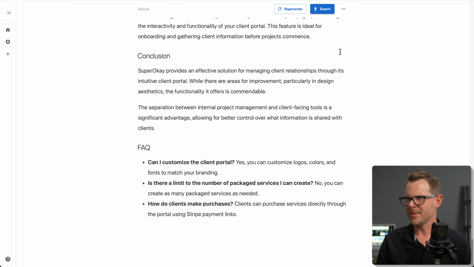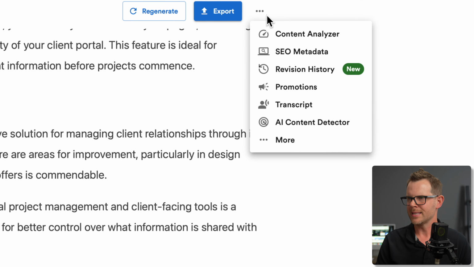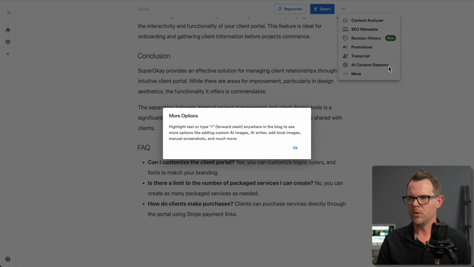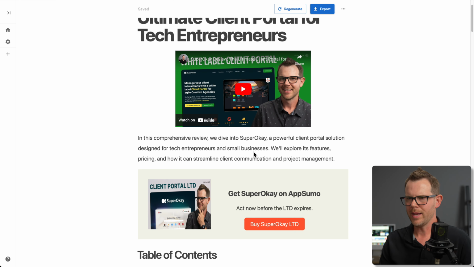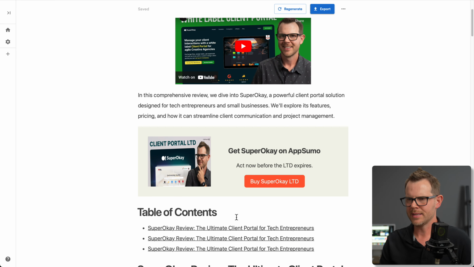Let's continue on with the tool. However, I'm going to click the triple dots. You can see there's a bunch of different options up here. We've got a content analyzer, SEO metadata, revision history, promotions, transcript, AI content detector, and more. It says highlight text or type / anywhere in the blog to see more options like adding custom AI images, the AI writer, add local images, manual screenshots, and much more. Okay, so let's just start off with the editor. I think that makes the most sense.